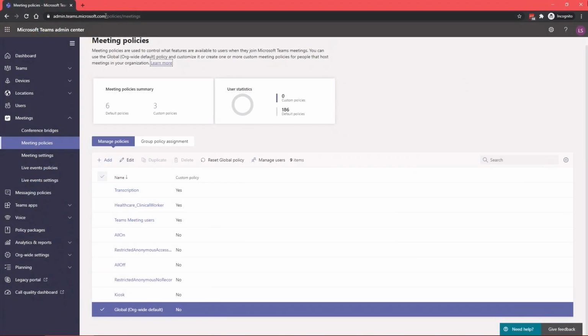In this demo, as we talked about in the slide, we're going to apply a new meeting policy for a user, and we will disable the Skype for Business Outlook add-in for that particular user. So we are in the Teams admin console, admin.teams.microsoft.com. We're looking at meetings and meeting policies.